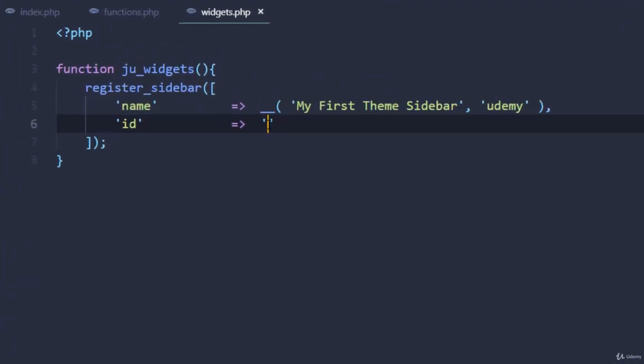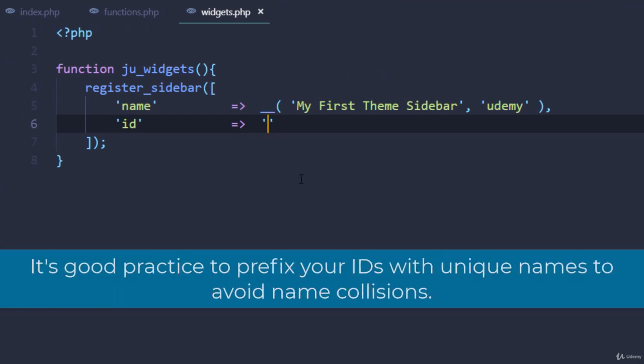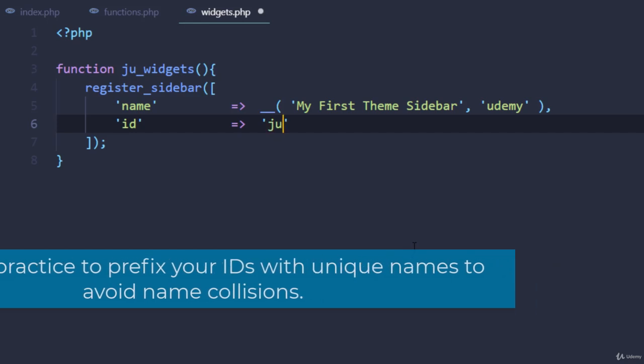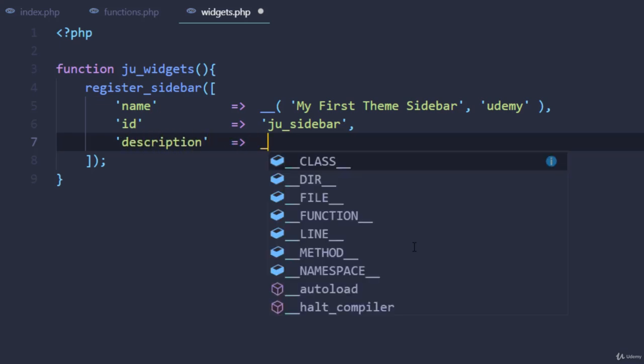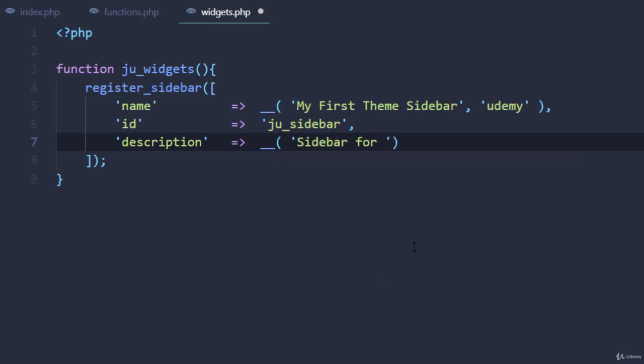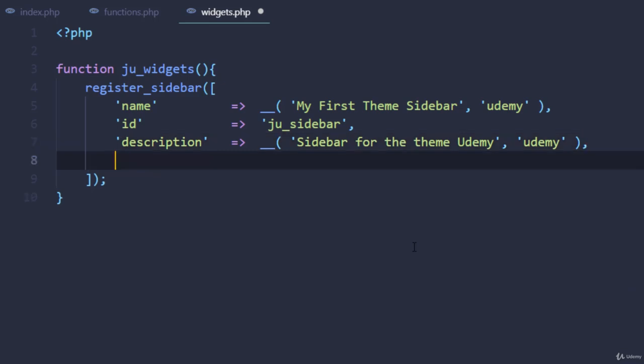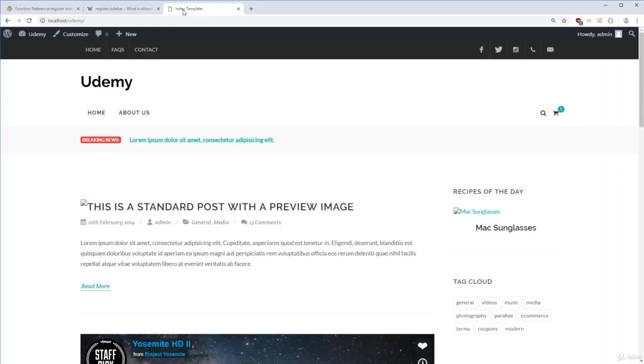One way of making sure we have a unique ID is to prefix our ID with initials like we do with our functions. I'm going to give my sidebar the ID ju_sidebar. Next is a simple description. I'm going to make this translatable and set it to "Sidebar for the theme Udemy". I'm going to skip the class key as I don't want to apply any classes. There are a couple more things we should be doing, but I just want to make sure our widgets are working. Go ahead and refresh the page. We should see no errors so far.